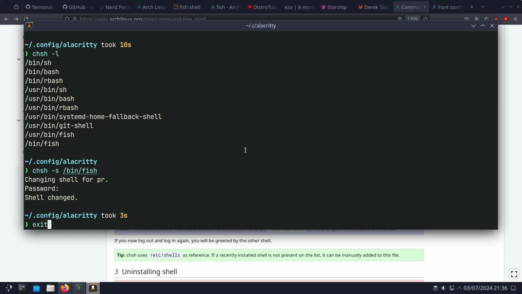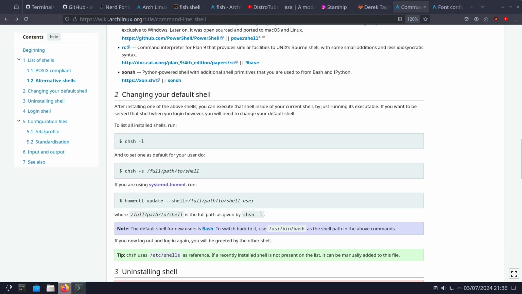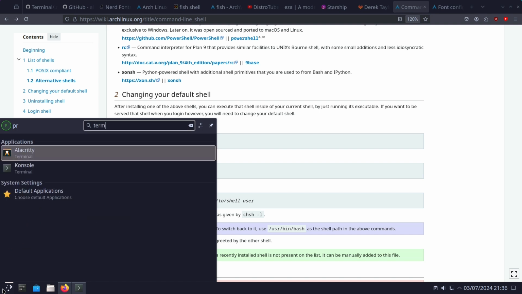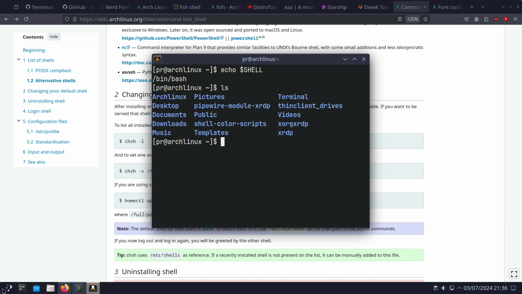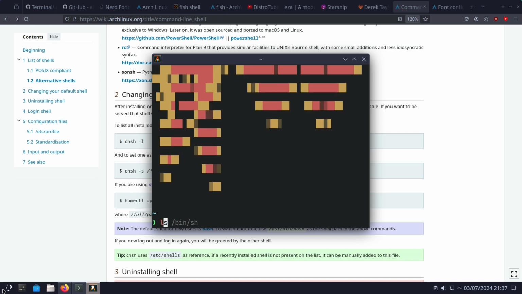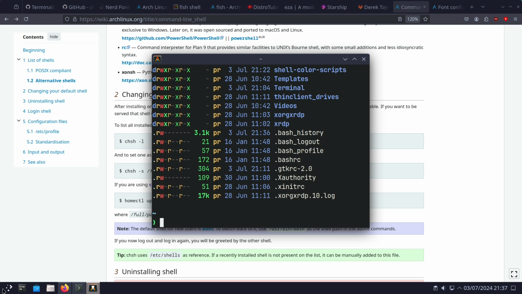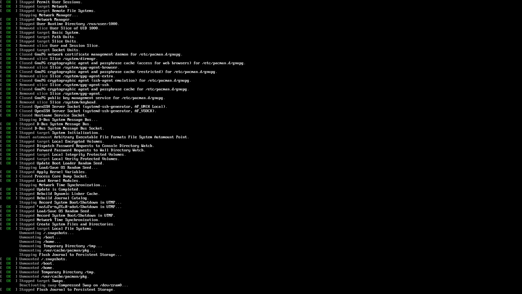So if I exit out now, and then I open it back up again, if I find out what shell I'm using, it's still the same one. I'm still in bash. I'm not in fish. And if I ls, I can tell that's the bash ls instead of fish's ls, which is like this. So I'll do a reboot on it real quick. And then we'll see that it's inside of fish.